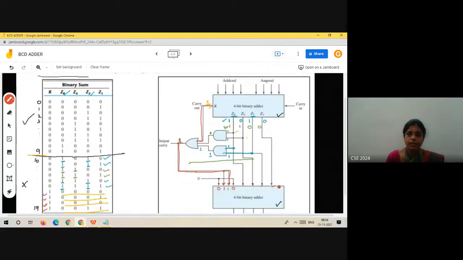Suppose I take the resulting sum here, I'll write as 1000. 1000 stands for 8. We have told about in which case 6 is added. Let us take the other case, where a valid sum is produced. Z8, Z4, Z2, Z1. I'll be erasing the other contents. Suppose the sum produced in the first stage of addition is 1000.